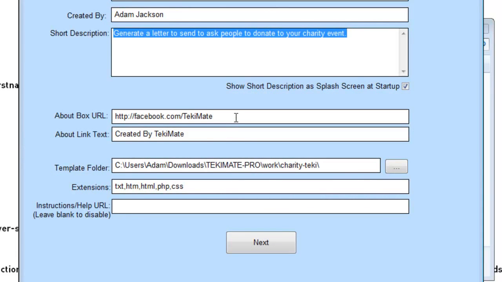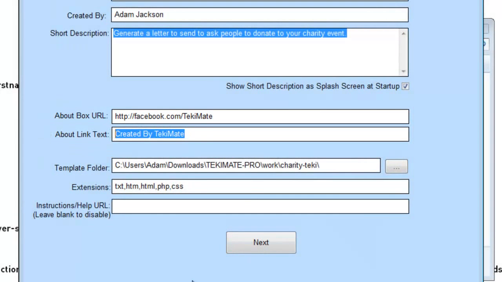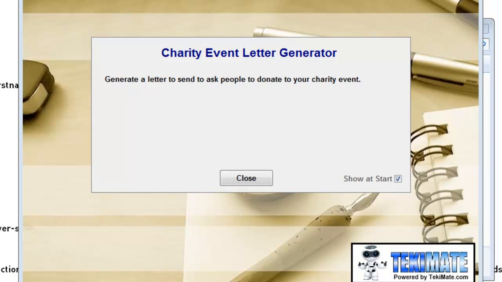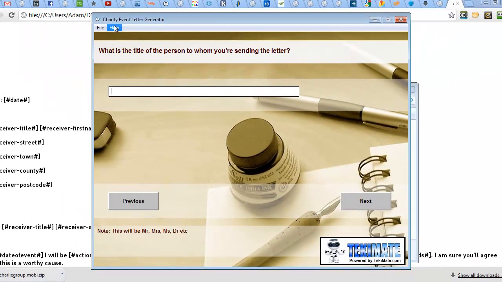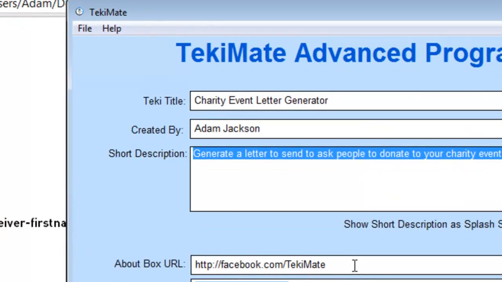Now as we go through, you've also got space to put an about box URL. That's where people will click when they see about, and also an about link text. Again, let me show you where that's going to appear on your Teki. So on this Teki, for example, you go to the help and about, and then you'll see it gives the title of the Teki, the name of who's created it, the link, and the link text. So although it says created by TekiMate, the link that's going to open up to will be the Facebook page as stipulated here.